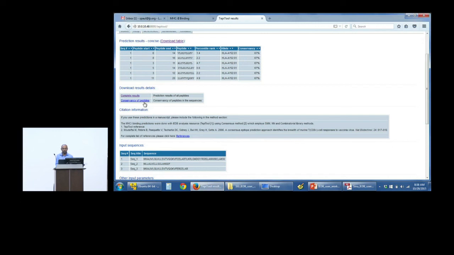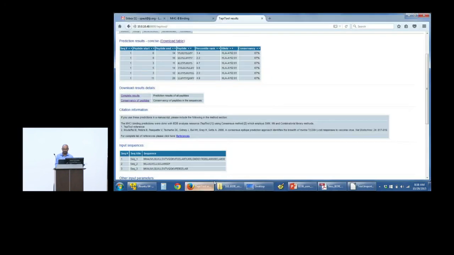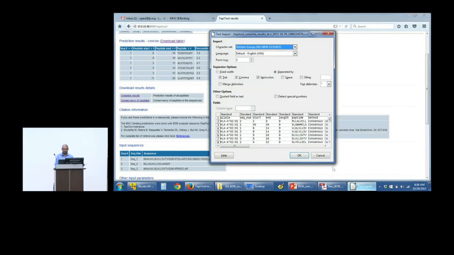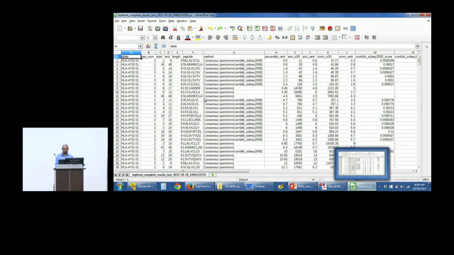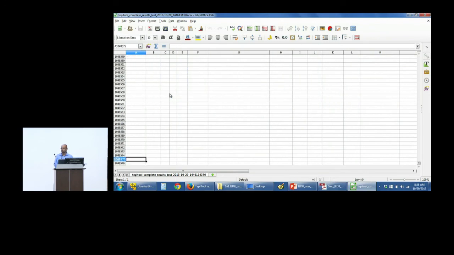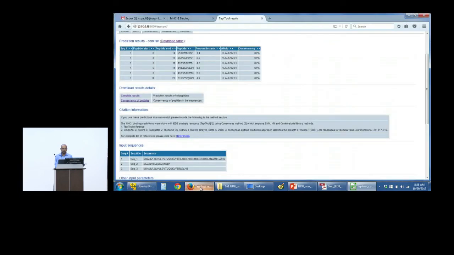And in the next link, this link is for conservancy of peptides. So let me download. Okay, I'll show you that. So this is the complete result. This is what you get right now. So using the tool that we have right now, this is the complete result. So in case you want to check the complete prediction results, you want the binding prediction results for all the peptides, you can download that using this link here.